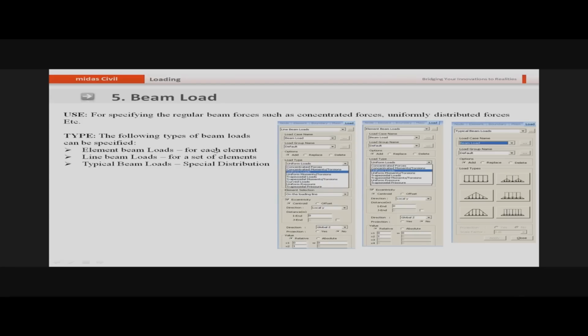Now let me tell you a brief difference between the element beam load and the line beam load. Element beam load, let's say you have defined a trapezoidal profile for element beam load and you selected the different elements. So that trapezoidal profile of the load will be applied to all the elements that you have selected. But let's say you have created a beam element which is 10 meter long by using 10 different finite elements. So the length of each element is 1 meter and you are going to model the 10 meter long beam element by those 1 meter elements.